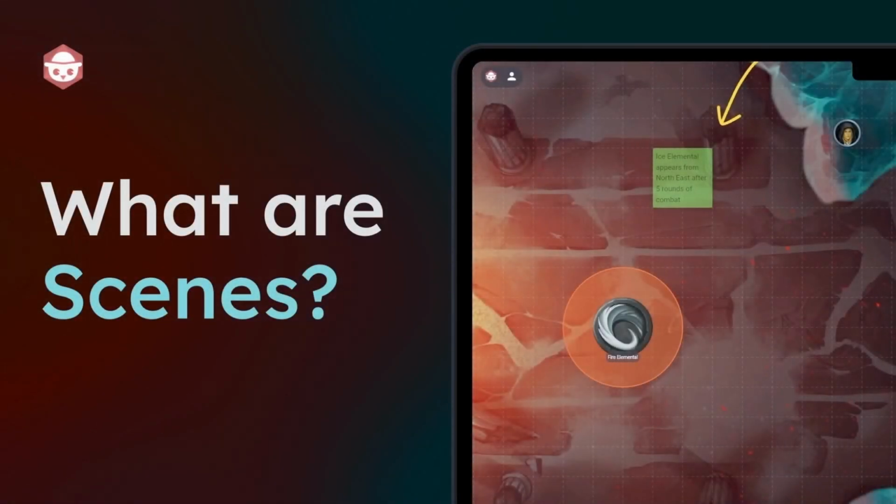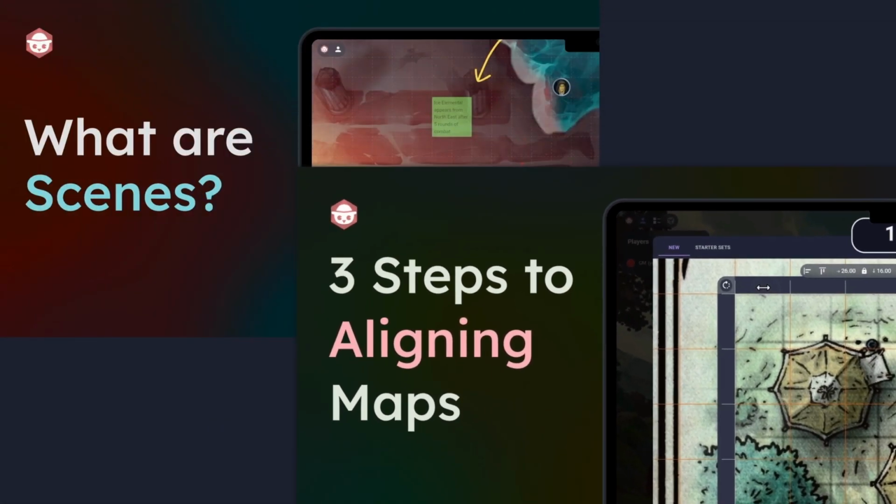Our Introduction to Scenes and Aligning a Map video show you how to import your map images and how to ensure that they are scaled and aligned with the scene's grid, so that those images are ready for use in any scene.